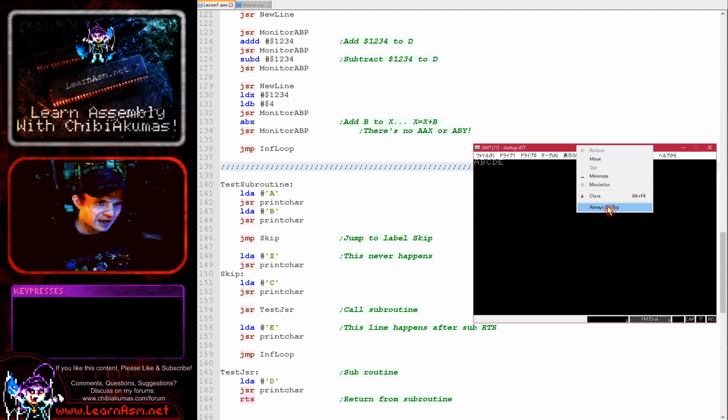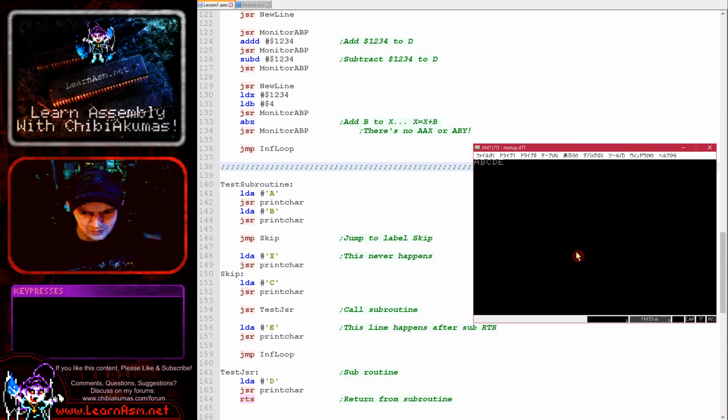Okay, well, we've got A, B, C, D, E on the screen here, which is not very imaginative, but we'll see why. So here we've loaded the accumulator with the letter A, an immediate value, and we've run this print char subroutine, which prints a character, and then we've loaded a B, and you can see that as well. And then we've got to this jump to skip.